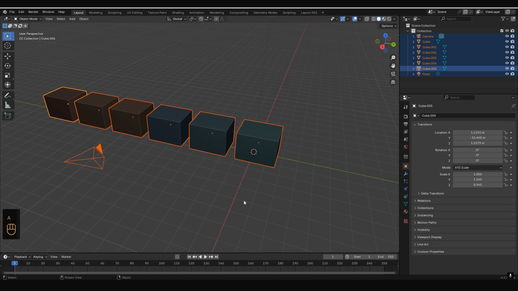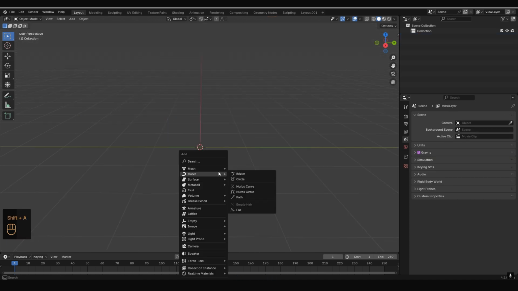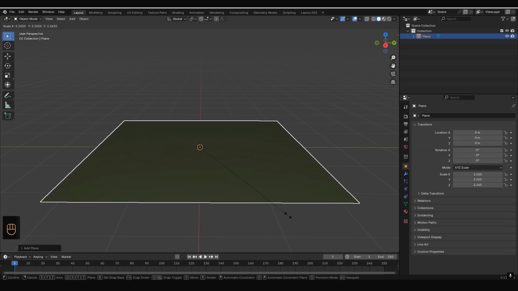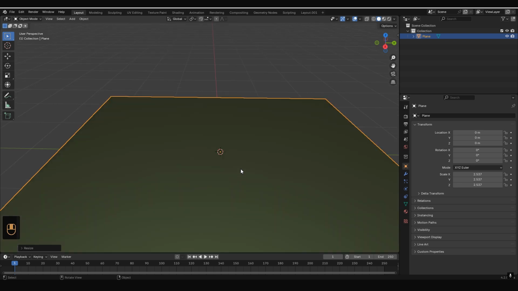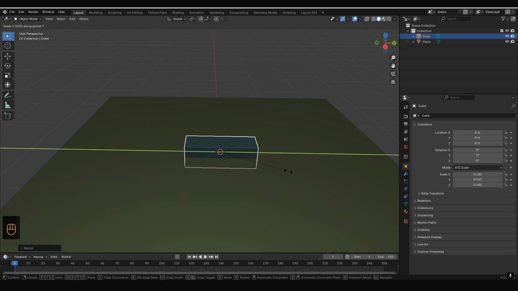Delete all existing objects by pressing A, then Delete. Let's create a simple scene using primitives. Press Shift plus A, select Mesh, then Plane. Now let's add cubes and make something similar to walls. Resize, rotate, and duplicate them as you see fit.